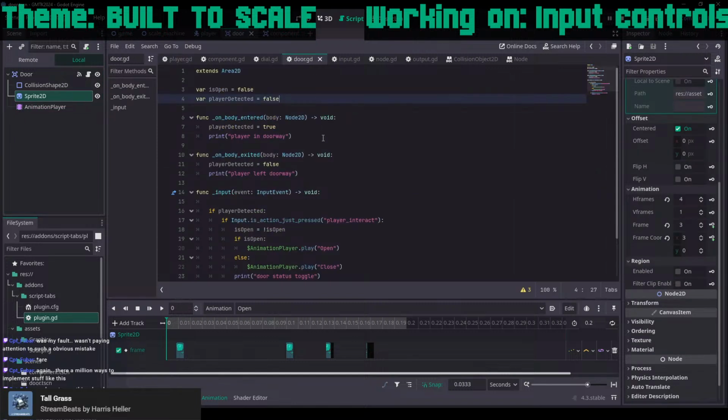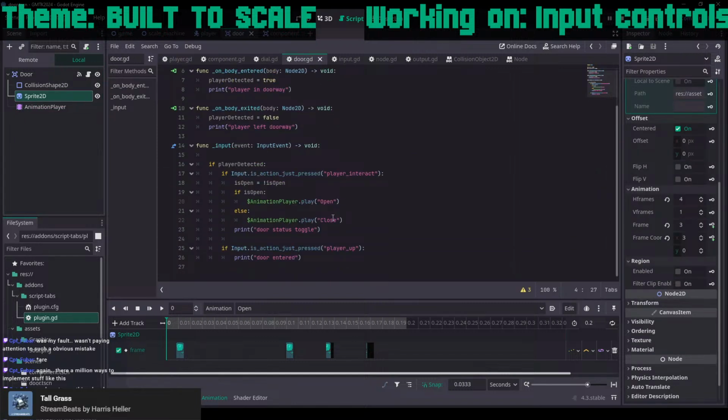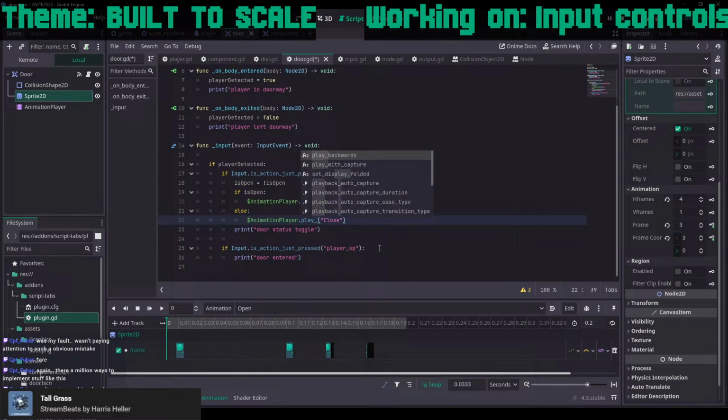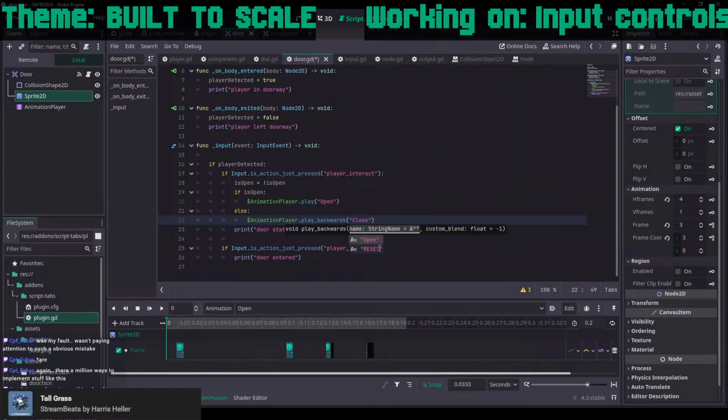That should be in door. Oh, because I undid this. Play reverse. Play backwards? Play backwards. That was it. Open. Cool. We don't need that.